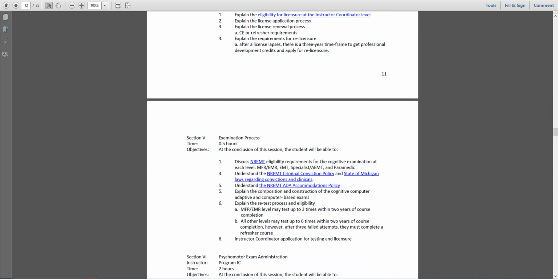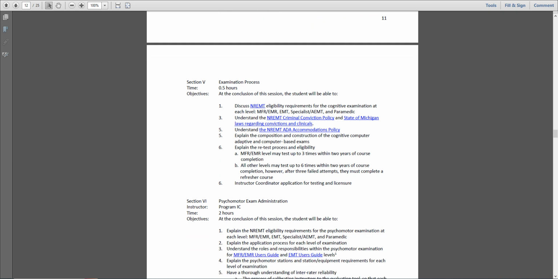For the examination process, we've got to discuss what NREMT eligibility is for MFR, EMR, EMT specialist, and paramedic. We have to think about what criminal convictions and what state laws regarding criminal convictions may prevent a student from obtaining national certification and/or licensure. And we also have to think about the accommodations that are necessary to make for students who have known disabilities and/or documented proven disabilities.